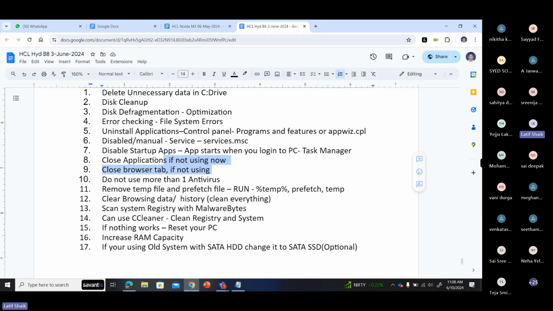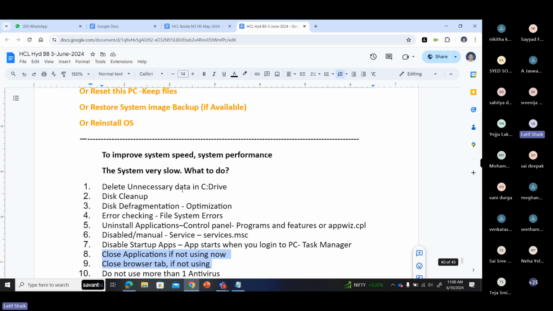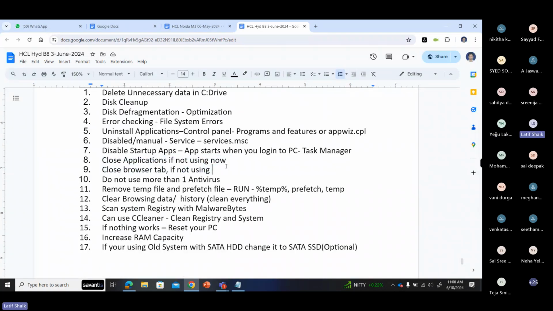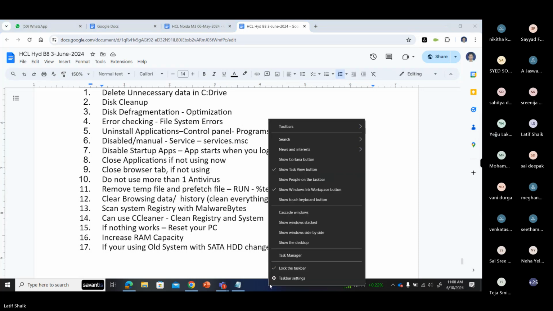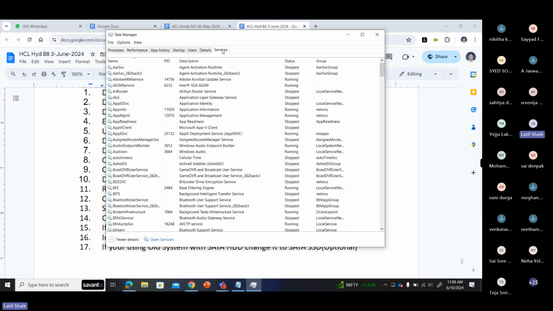Guys, understand these three things: startup application management, closing the browser tabs, and application utilization. Because I went to the task manager, that's why I told all these things, and the processes and the tasks. Okay, so see, this is called the Services tab.